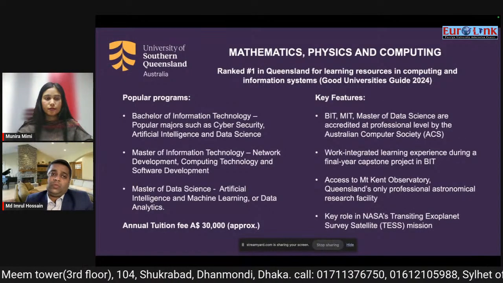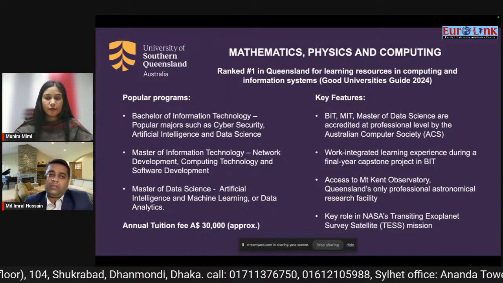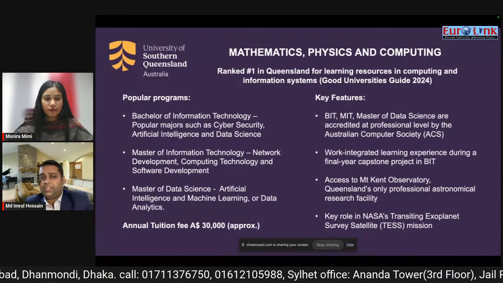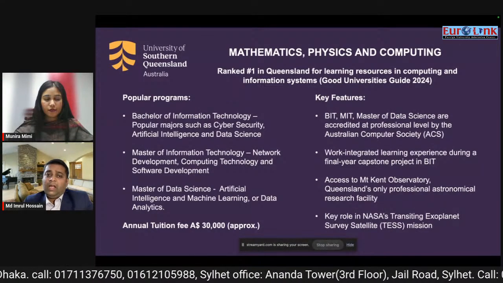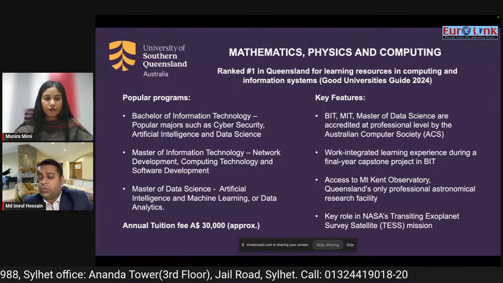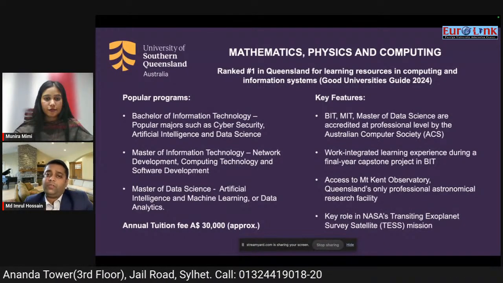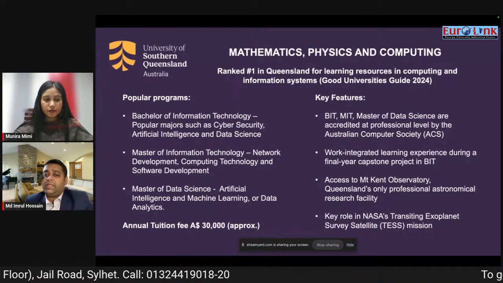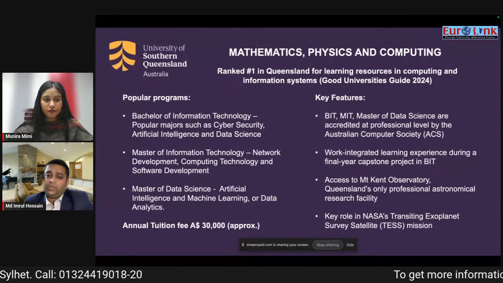There are a few more computer courses. The concentrations cover the most popular majors: cybersecurity, artificial intelligence, data science, networking, computing technology, and software development, which students are mostly asking for. All of the courses are Australian Computer Society accredited. So that is very important to understand.